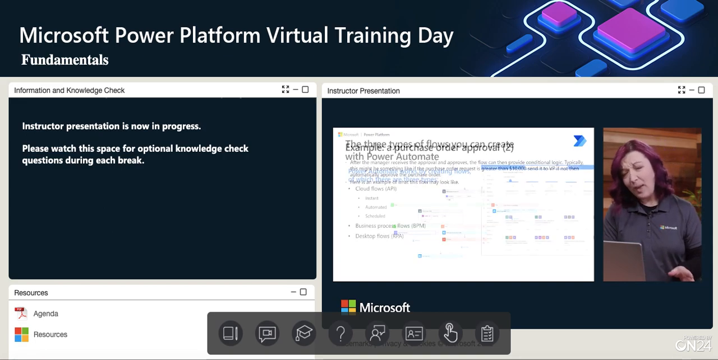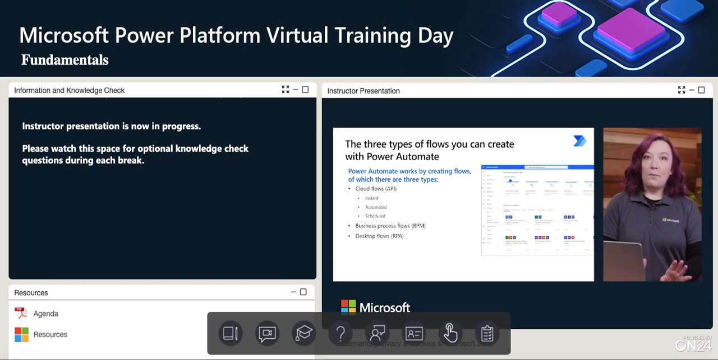Now, Power Automate can do a lot more than just approvals. We actually have 3 different types of flows.